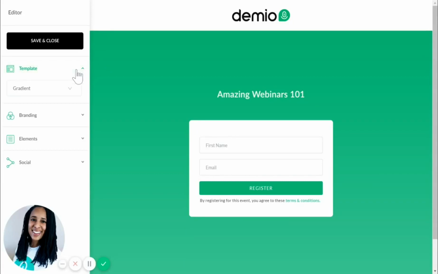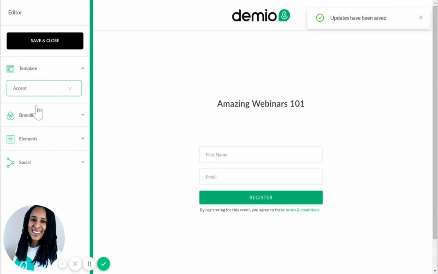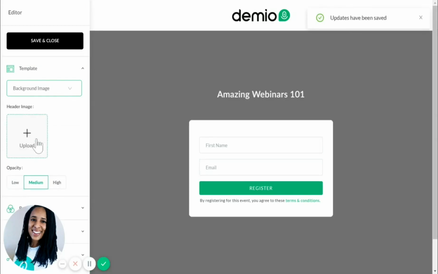So the first area is the template area. You can choose gradient, which is going to give you this amazing full color background. You can choose accent, which is going to give you a white background with your color scheme as an accent, or you can choose background image. So let's go ahead and choose a background image.